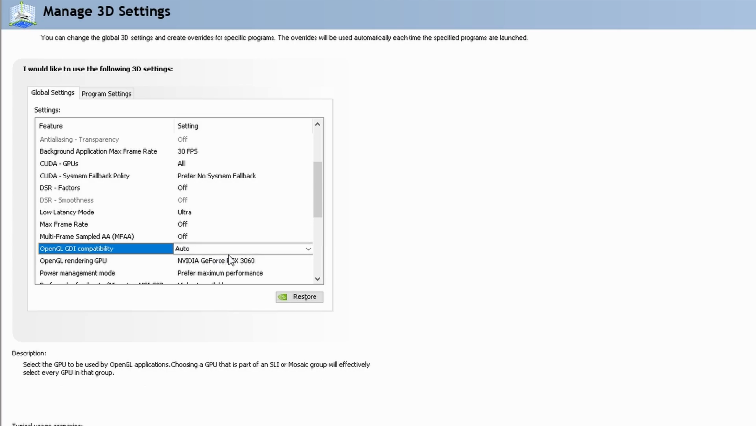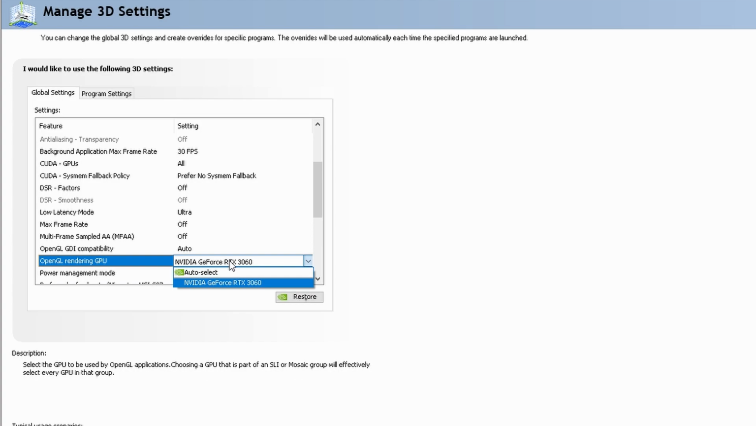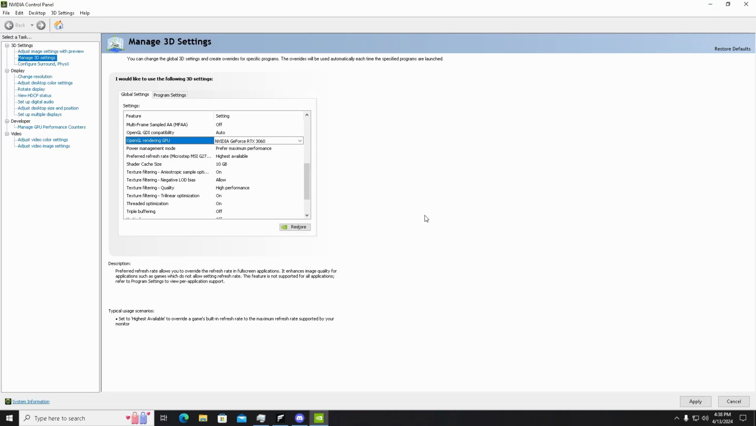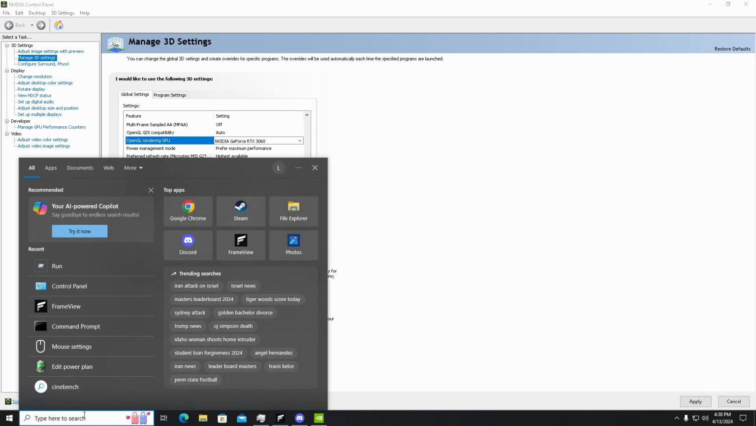Moving forward, make sure your rendering is set to your graphics card. Mine is the NVIDIA, so you can see. Now, power management is preferred at maximum performance. There's a step that people miss: they think they have this enabled, but their computer is having system fallback with power management. Here's the reason why.